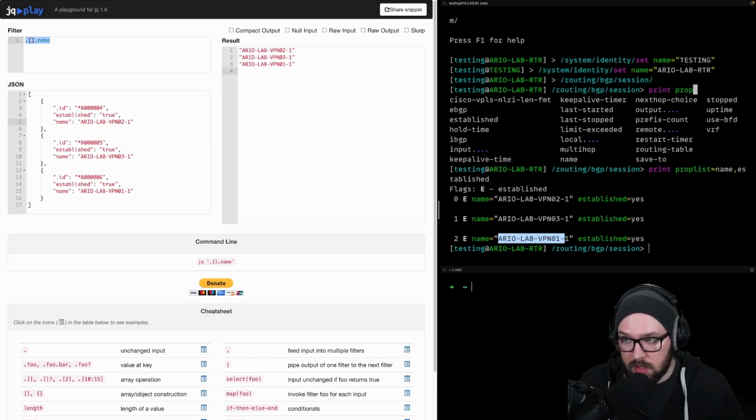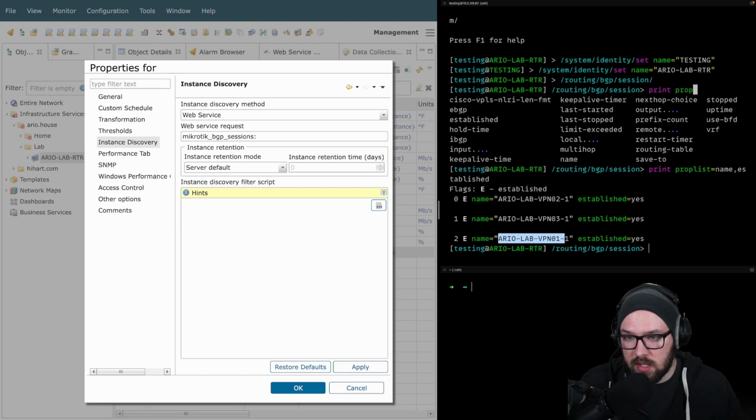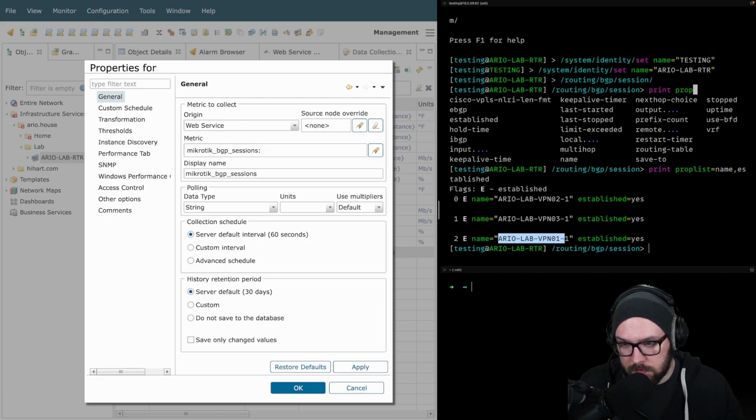So I can literally copy this as is, go back to NetXMS, and then I can paste it in this field. So you're telling NetXMS to select the name key out of each of the items and give me that list of strings and loop over it, which will now give me access to a variable called instance that I can use on the general tab.